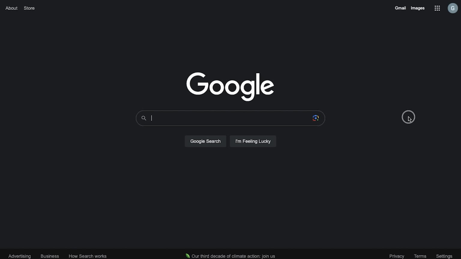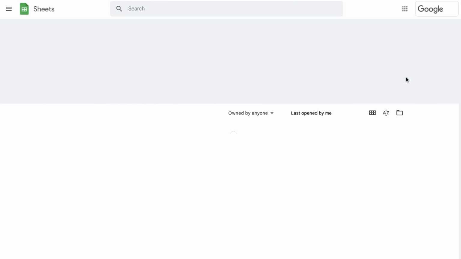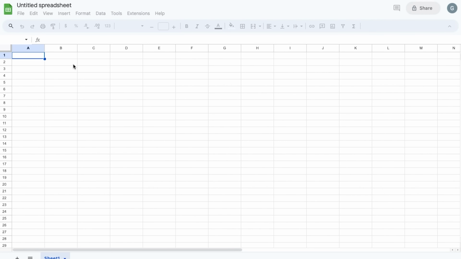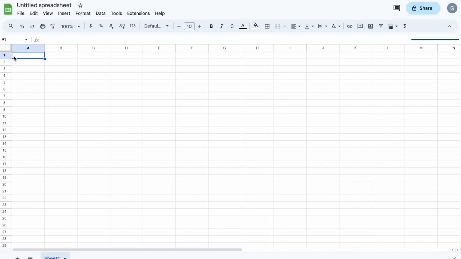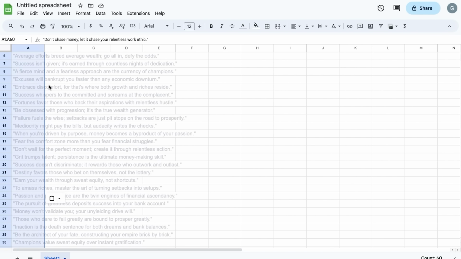All right, so we're going to go over to Google Sheets. Google Sheets is free with your Gmail account, and it's right here. We're going to click on that, and we're going to go over to blank. So once this loads up, we're going to click this box right here. So we're going to hit Command or Control V, and now as you can see, it populated all of the quotes.